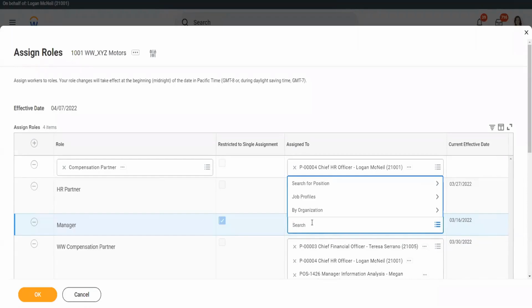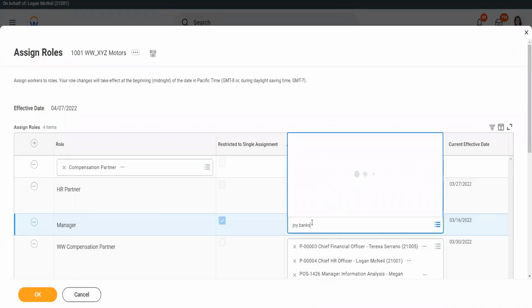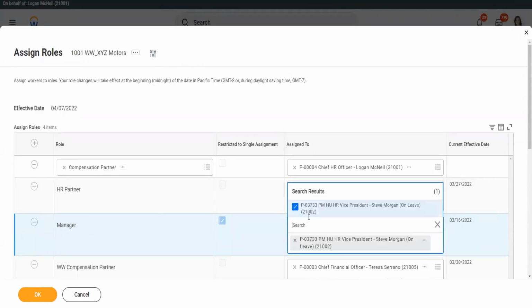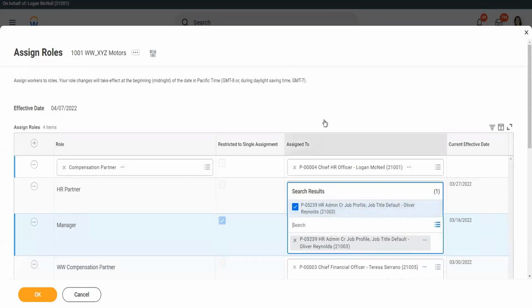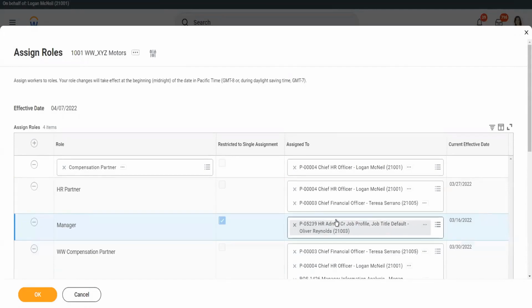Let's see if we have Joy. Joy is not there. Steve Malkin. This looks okay, but let me choose another one. Oliver Reynolds. Okay, so I have assigned it to Oliver Reynolds. So Oliver is our manager of this particular supervisory organization.